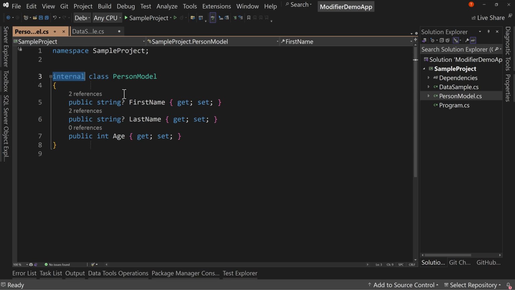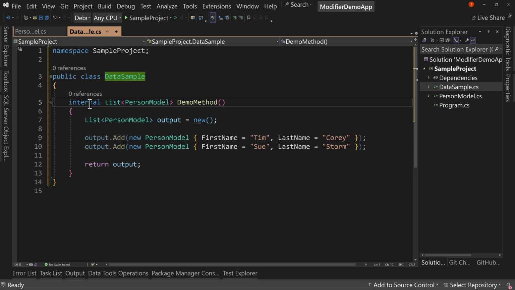Well, because this person model is only available internally. And if you don't know about the different types of accessibility, I have a whole video on that about public, private, internal, protected, and so on. There's a couple that kind of mash together. But this needs to match this.